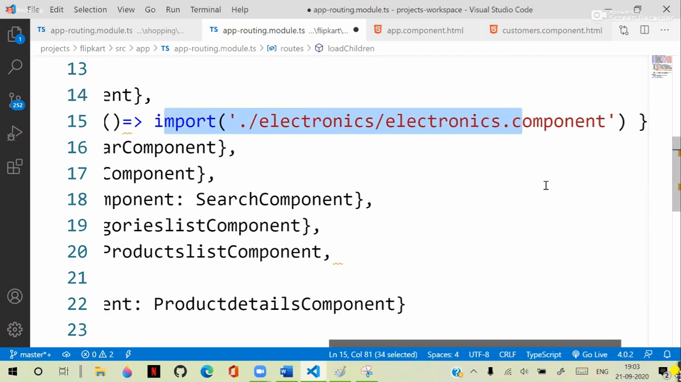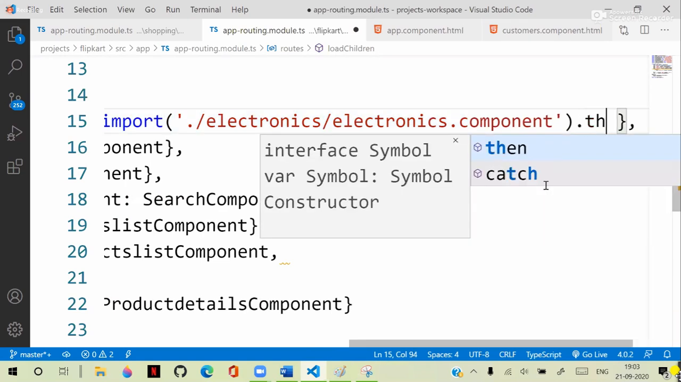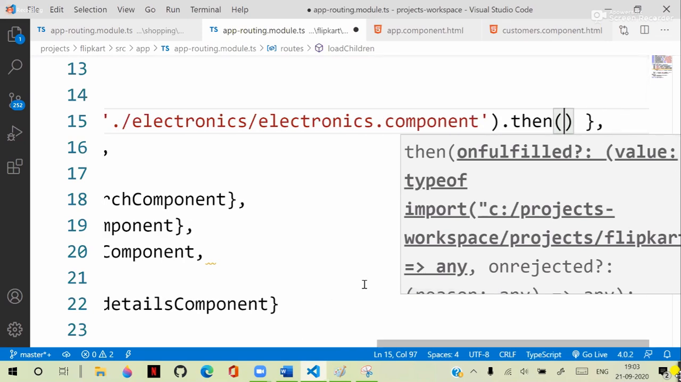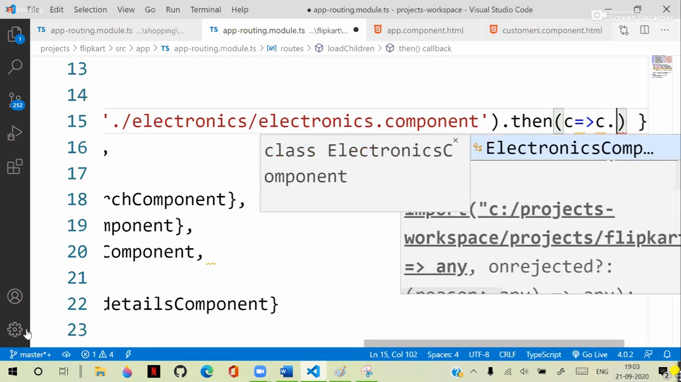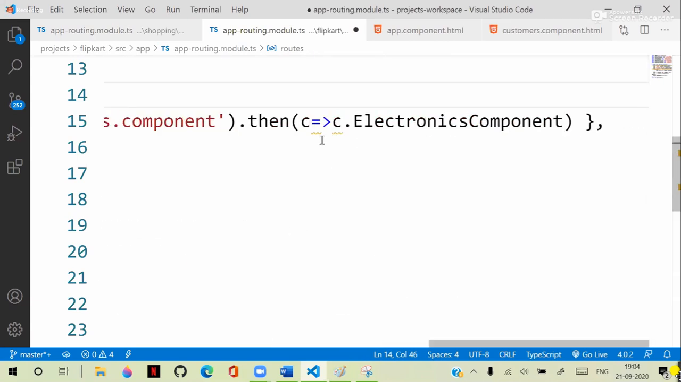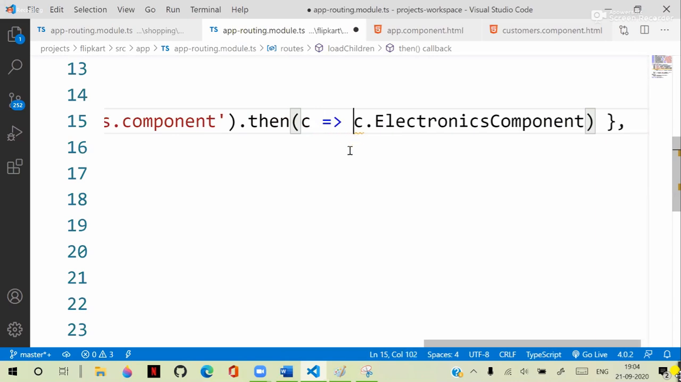Then we have to use dot then. Then we have to load that library and return that library. That means this component should return that electronics component class. This is how you generally configure the routes. So that means a lazy route can be defined.